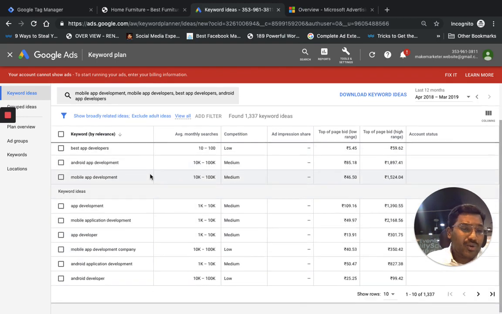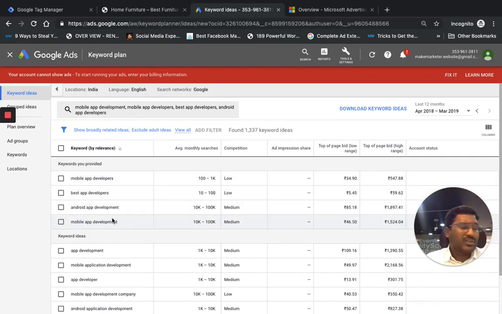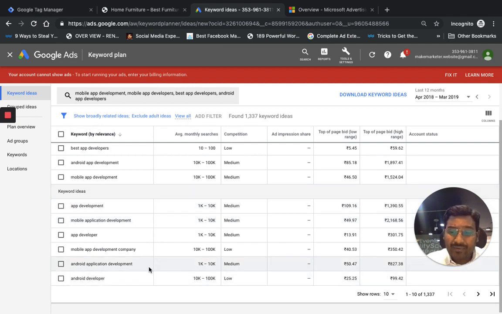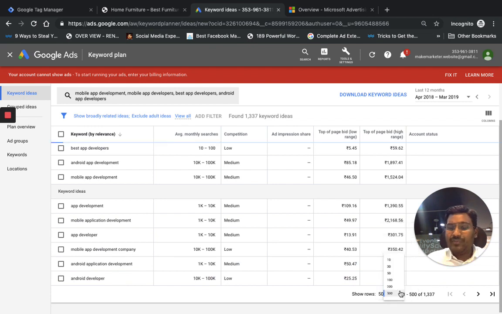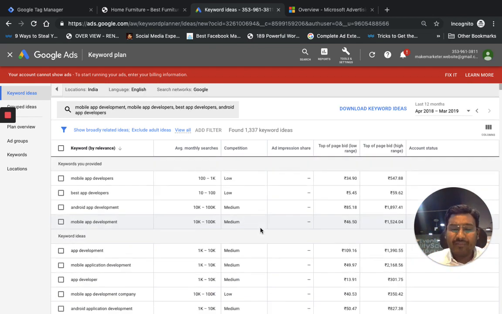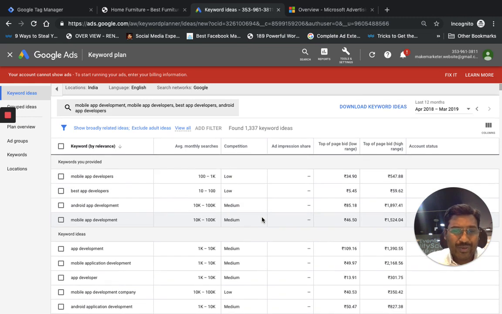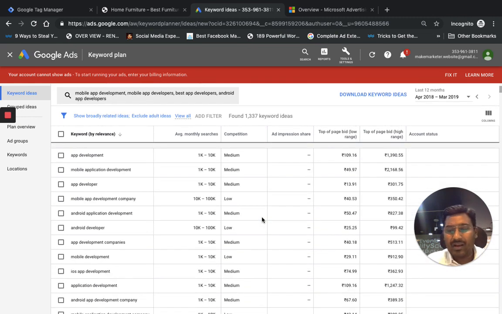And Google is not going to just give you results for the input. It is also going to give you results for all the relevant keywords. You see, the 1,337 is what Google displays here, but I have only 10 here. So the first thing I'm going to do is put 500. It is going to display all the 500 in one shot, on one screen. So I don't have to go to others and hit next. All I can do is just scroll down. Now these are the keywords.